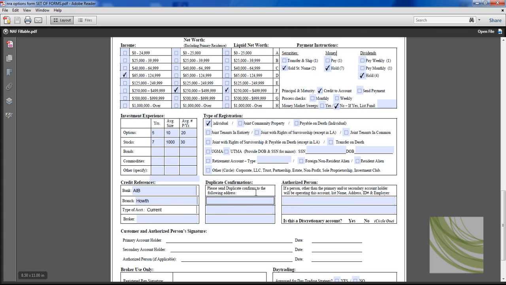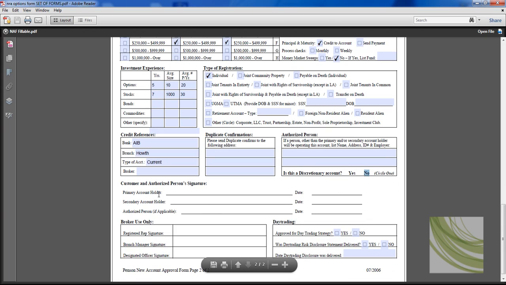And that is it. Brokerage, you leave blank. Under authorized persons, is it a discretionary account? People would normally circle no, you don't want anybody else looking at your account. And then what you would do is, at the top of the page, you would go up and click print. And when you've printed it, you would sign your name here where it says primary account holder, and you would date it.